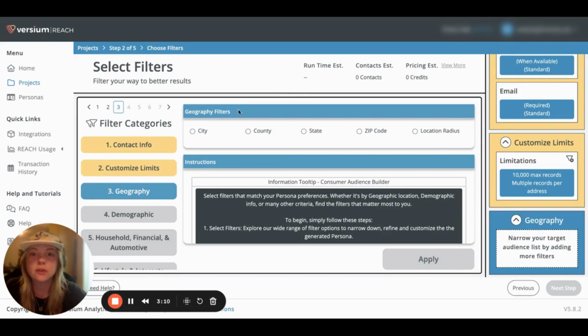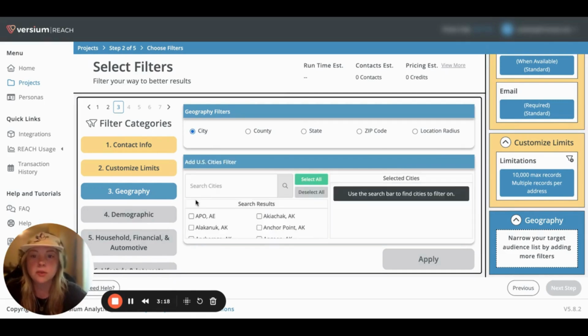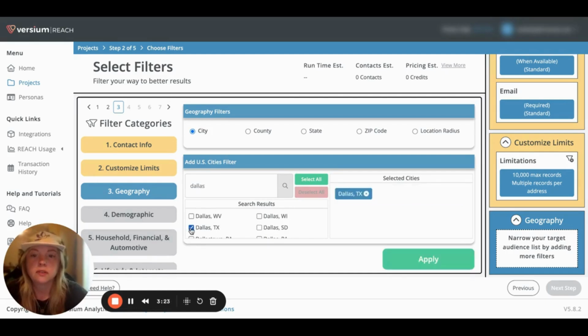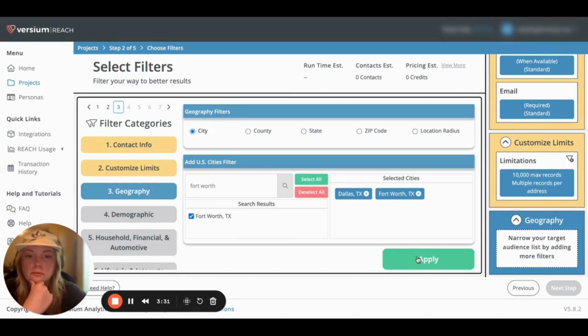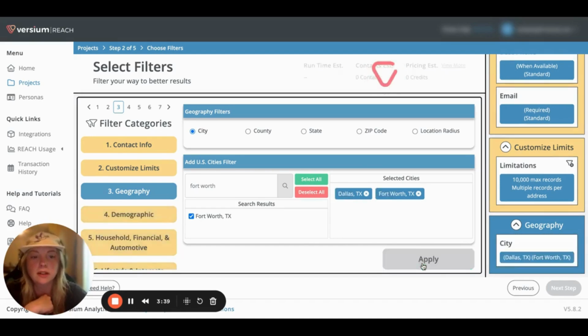So you have a lot of choices here when choosing geography: city, county, state, zip code, or location radiuses. Let's go ahead and jump into city and just choose a couple here. Let's do Dallas, Texas, and let's do, there we go. And then you can see the selected cities pop up over here. You can get rid of them if you need to, add as many as you like. So we're going to go ahead and click apply. Then you can see your geography filters popped up here on the right-hand side.